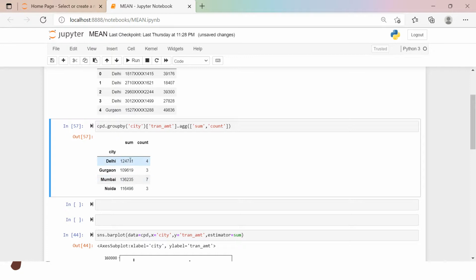So this sum was misleading. How can you get a correct number? For that we can check the mean, and then we can say that it's not Gurgaon, because in Gurgaon each of the customers on average is making a purchase of 36,000 rupees, while it is just 19,000 rupees in Mumbai. So Mumbai is the city where we need to offer the rewards.